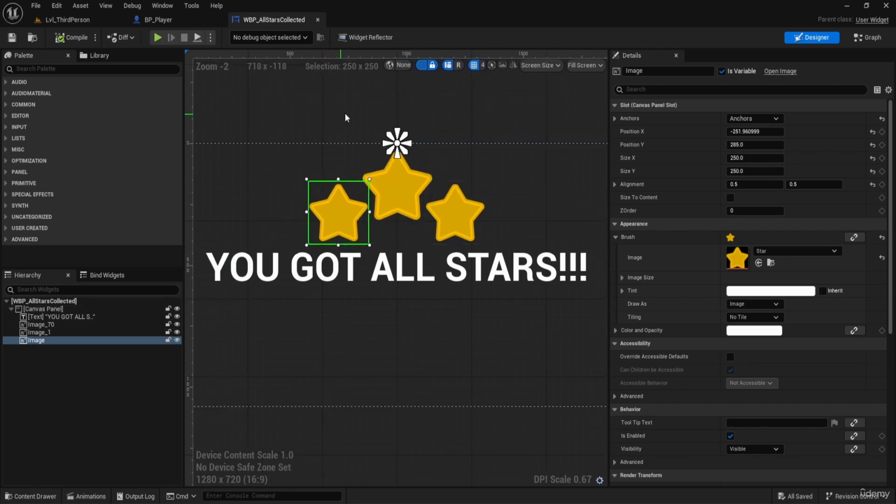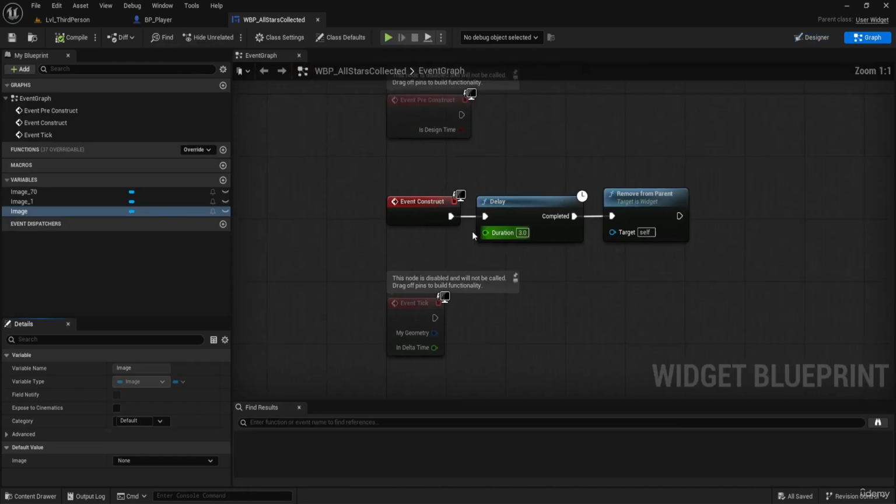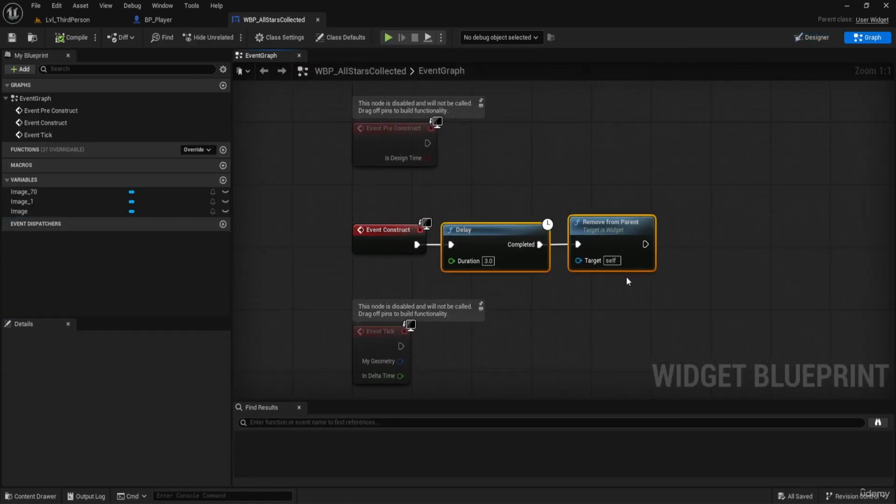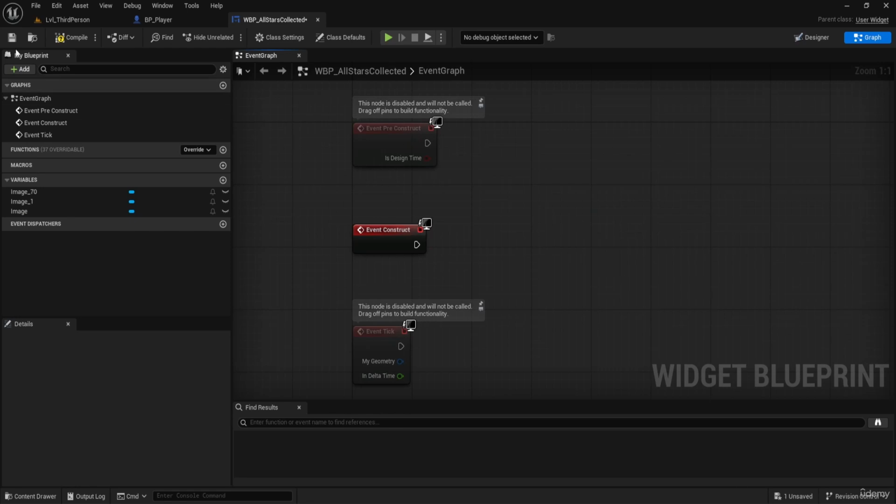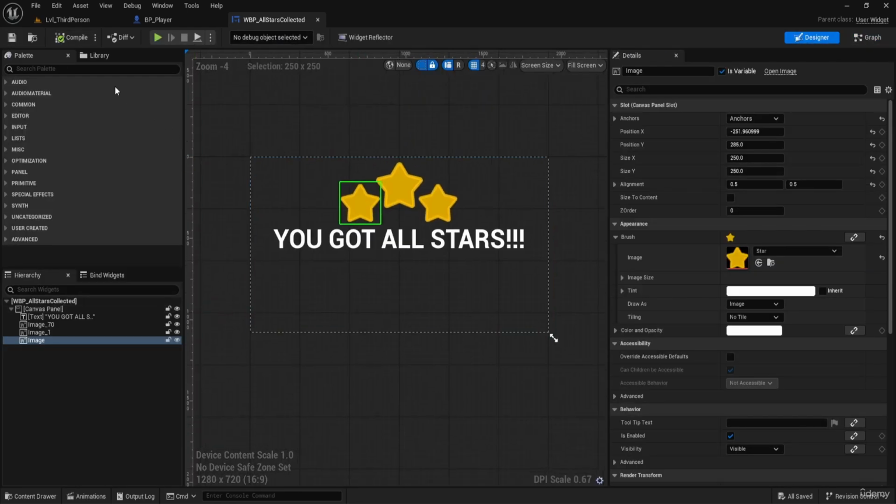One thing we want to do is we don't want to remove this widget when it appears. So we go to the graph and we delete this delay and remove from parent system. And we save and compile. And then back in Designer, we want to create something new.